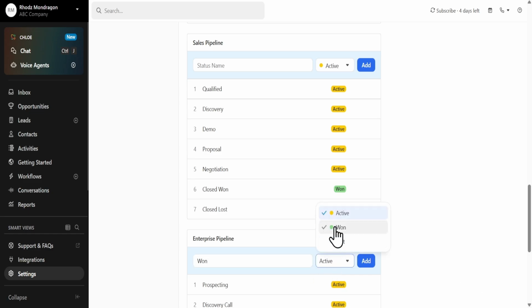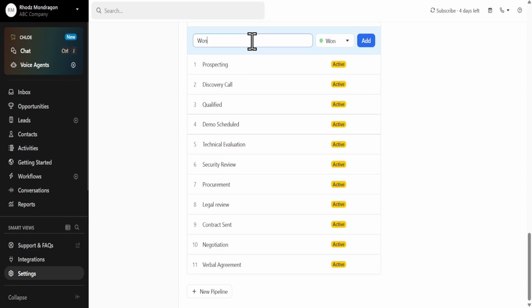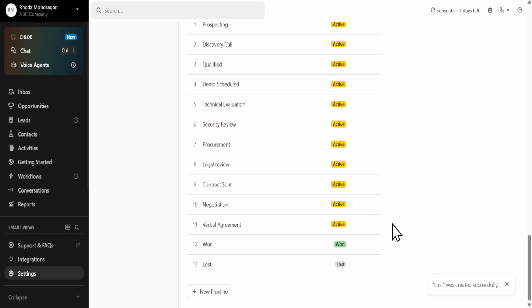After that, add verbal agreement and set it to active to show the deal is close but not fully finalized. Finally, add won and set it to won, then add lost and set it to lost. These final statuses make your reporting and forecasting more accurate. As a best practice, keep all stakeholders under one lead record, use custom fields for detailed account and opportunity data, and review your pipeline regularly.